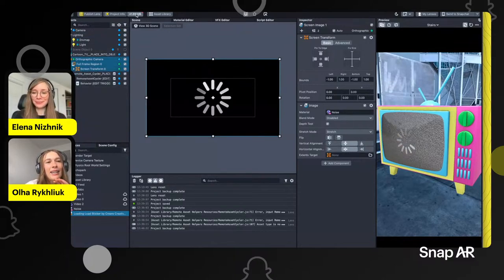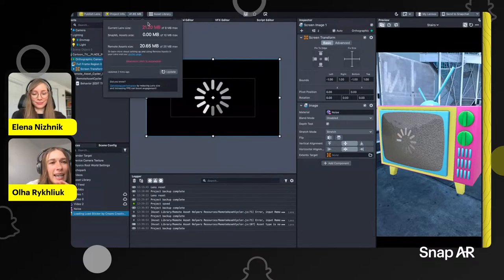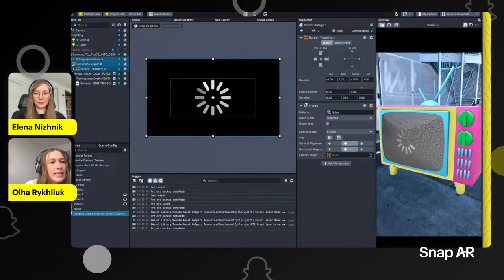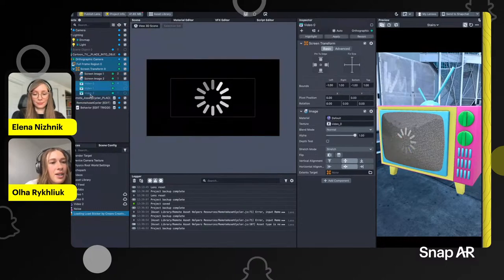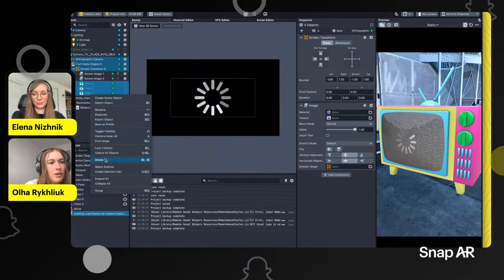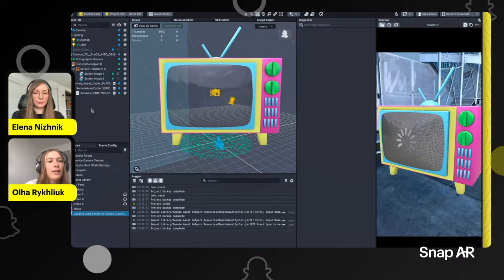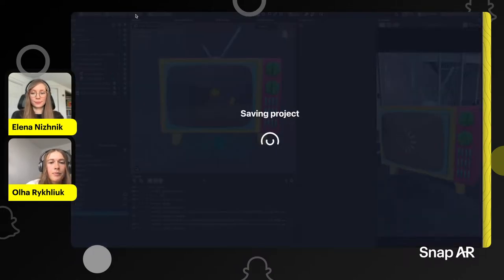So, as you might have noticed, our lens size is insanely big right now. This is because we use 20 megabytes of our local resources and the exact same 20 megabytes of remote assets. So let's remove those actual video textures from here because we already uploaded them and we do not need them anymore. And then save our project, just in case.